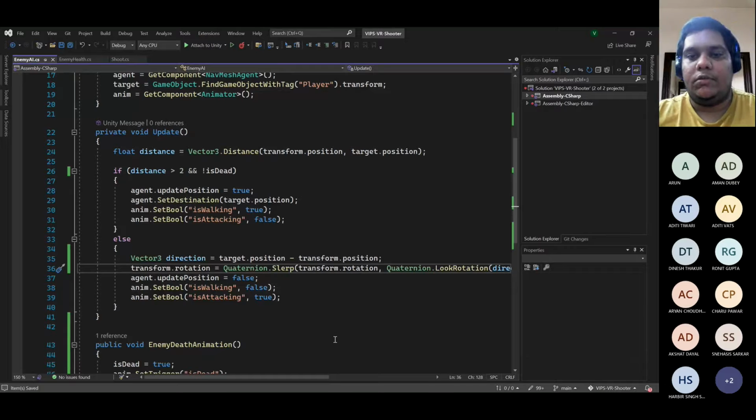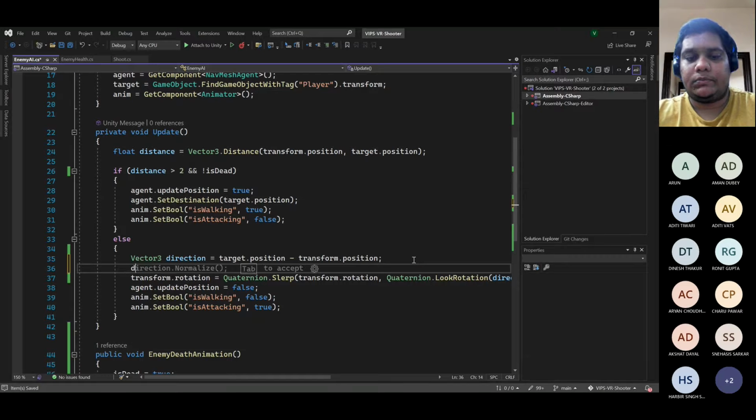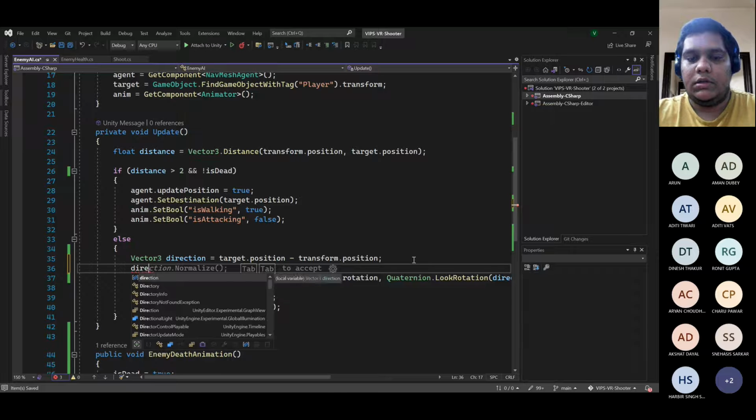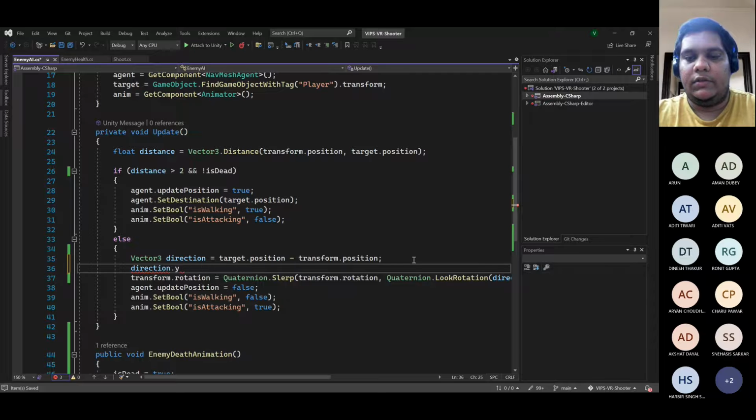So for that, what we can do is add one new thing here where we basically say direction.y is 0. So don't change the direction along the y-axis of the enemy. This is something that is not visible in the current scenario, but this might affect performance in some other scenarios. So keep in mind that generally when you are on an XZ plane, the rotation should take place on that plane only and not on the y-axis.